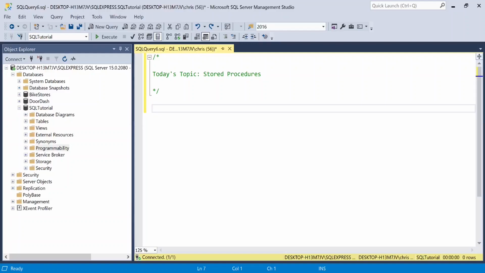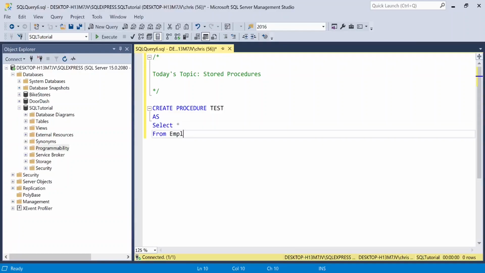We'll start off very simple, and then in the next one, we'll get a little bit more complicated. So the very first thing that you need to write is create and then procedure. And after that, you're going to name it. So let's just call this one test. And all you're going to say is as, and then you're going to write your query. And so let's just do select everything from employee demographics. And that is it. We have created our very first stored procedure.